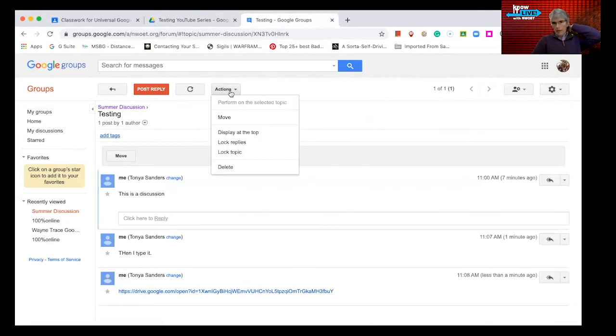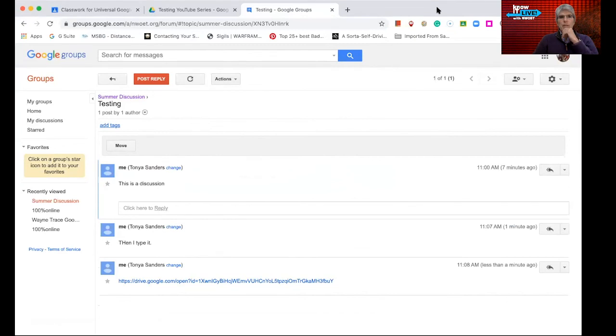So yeah, other actions that you can do, you can delete the post, you can lock this topic, lock the replies, so people can't post to it anymore or reply to it. It'd just be there as basic information. So yeah, this is the discussion board that I'm suggesting as one of the basic tools that you can use. Again, that's a Google group.